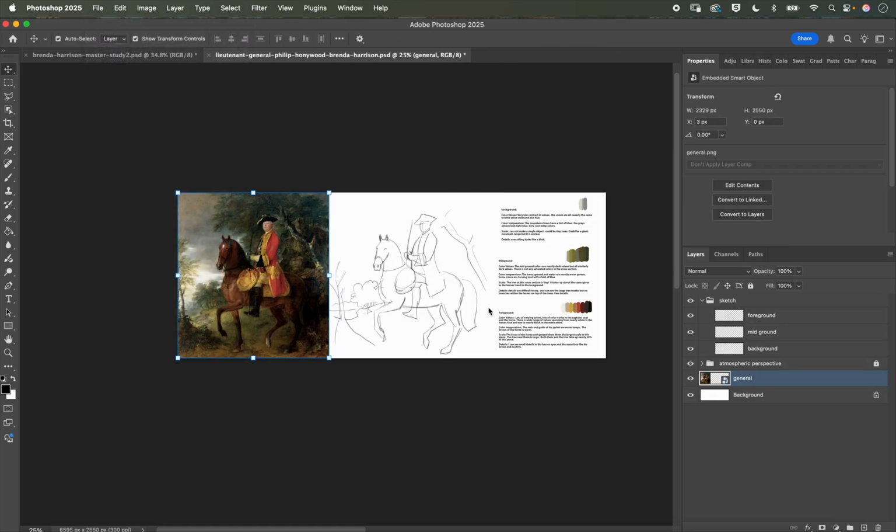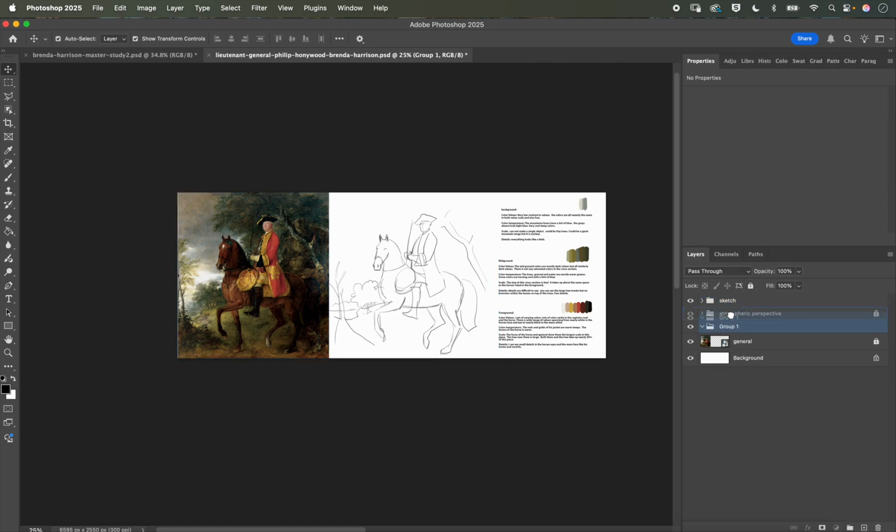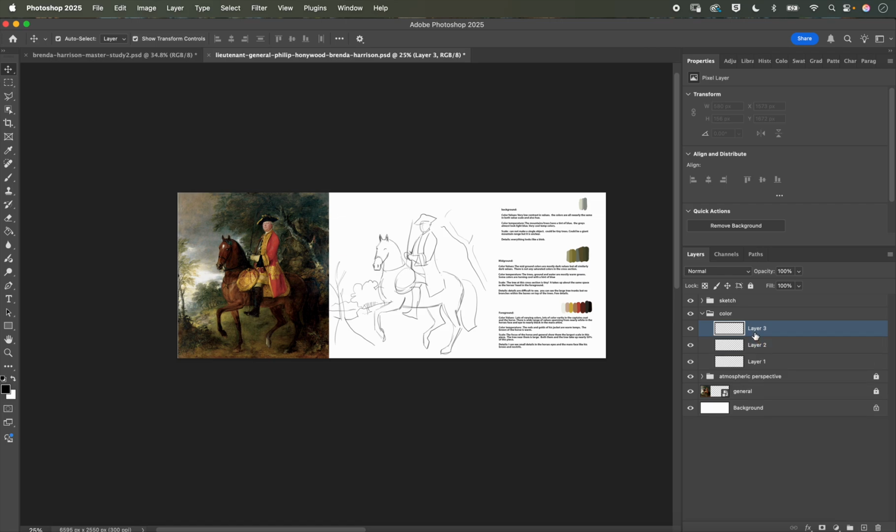We've done a lot of work. We're on our last step. Let's go in here and colorize this. Close, lock, make a new folder, put it under the sketch, not inside one of these, under the sketch, and let's call this color. And inside there, let's add 3 new layers. Same thing: foreground, midground, background.